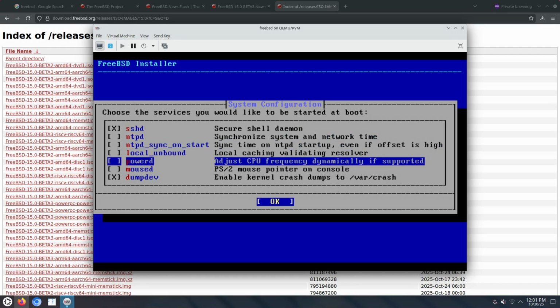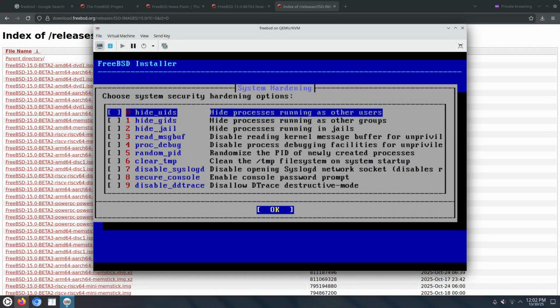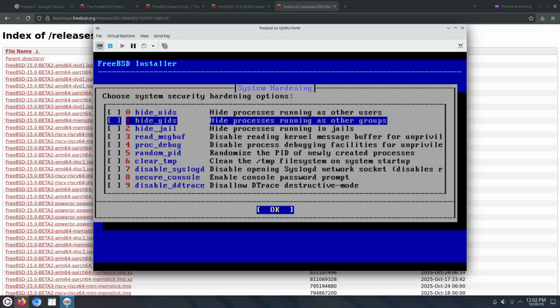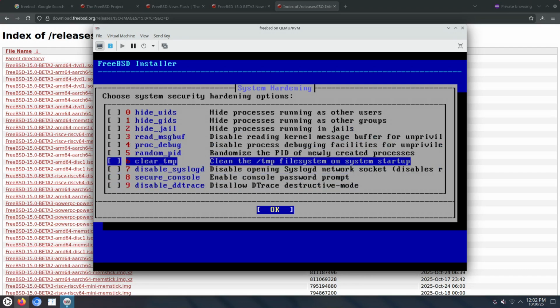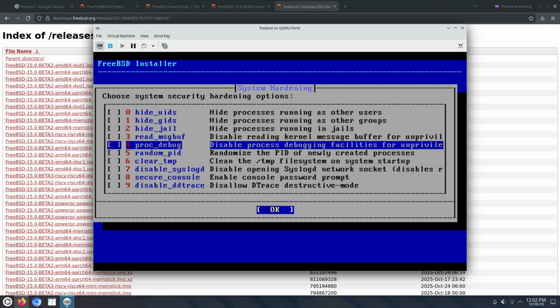It's a virtual machine. We're not adjusting the power consumption. Yeah, the defaults seem okay. I'm going to press OK. System security hardening options. I have seen this before. I don't remember ever having enabled any of these.